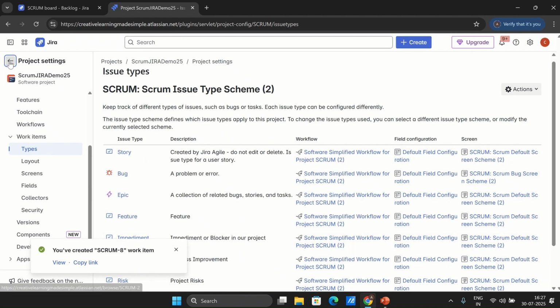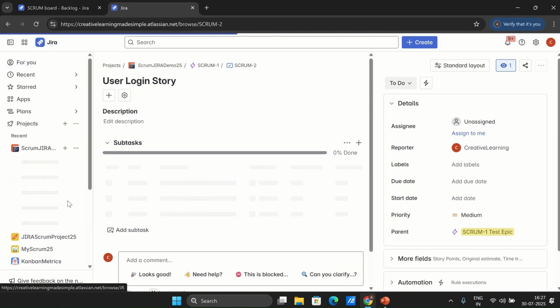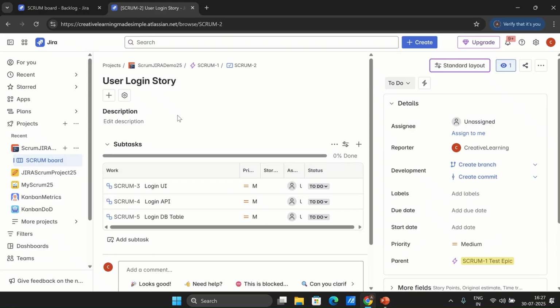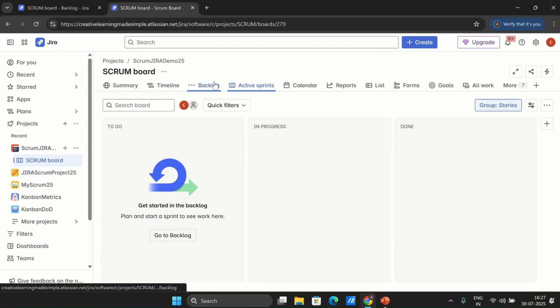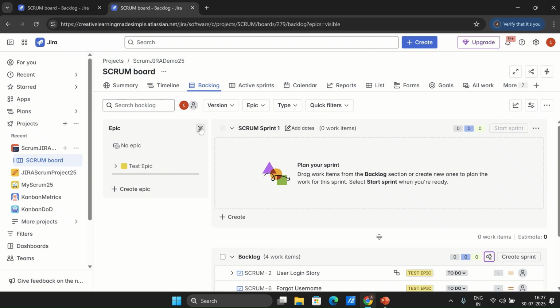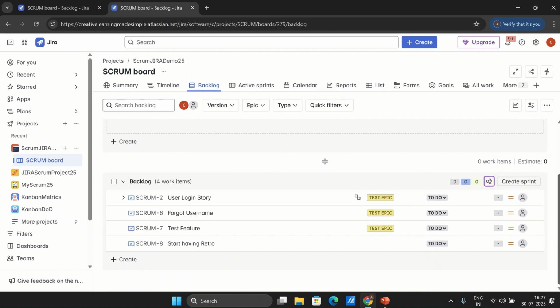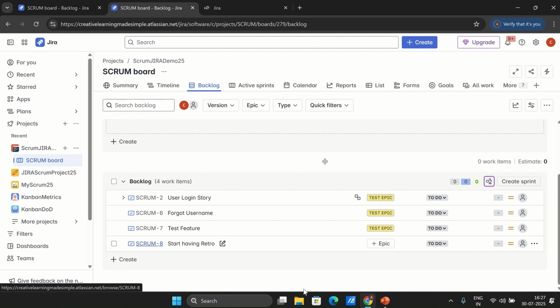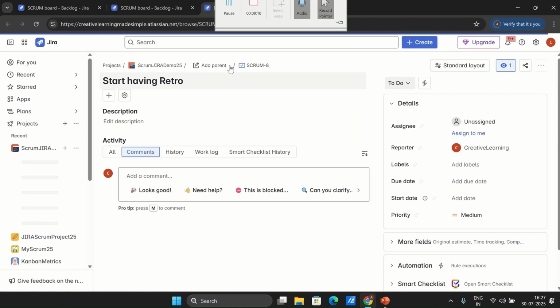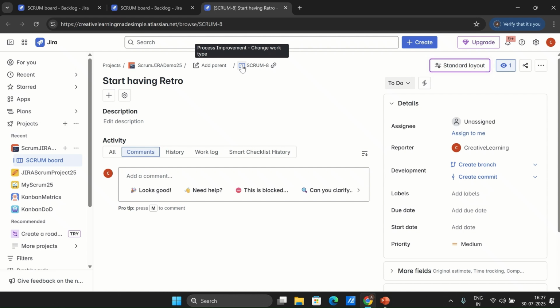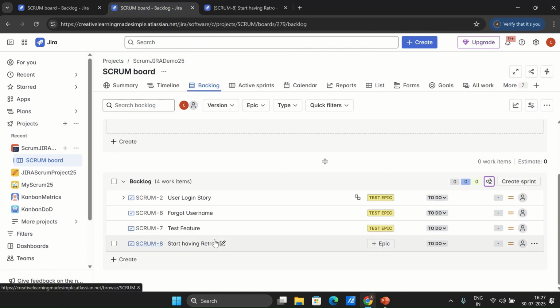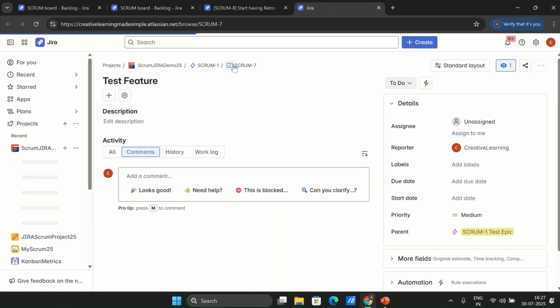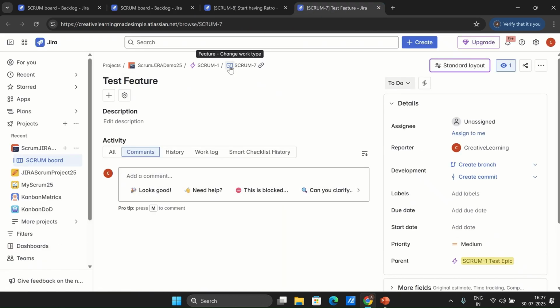Now, if I go back to the project and click on the Scrum board and maybe the backlog, we can see I can close the Epic panel. If we see this one, we can open it in a new tab. Yes, so this is a process improvement type. And similarly, this was a feature. If we open this one, it has added this one as a feature type.